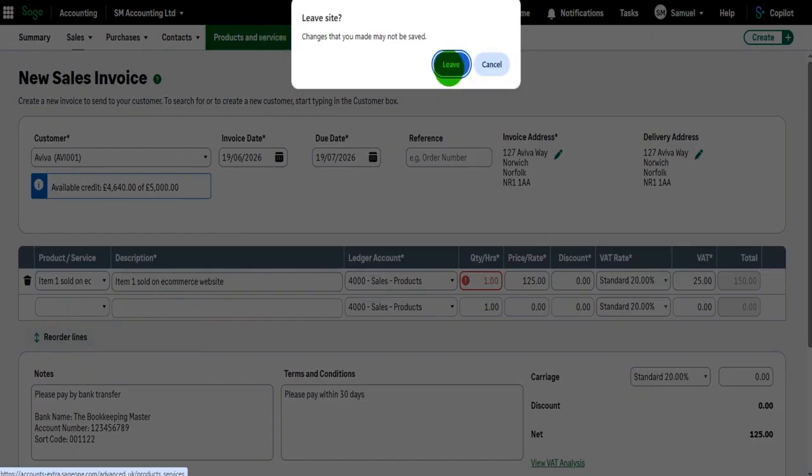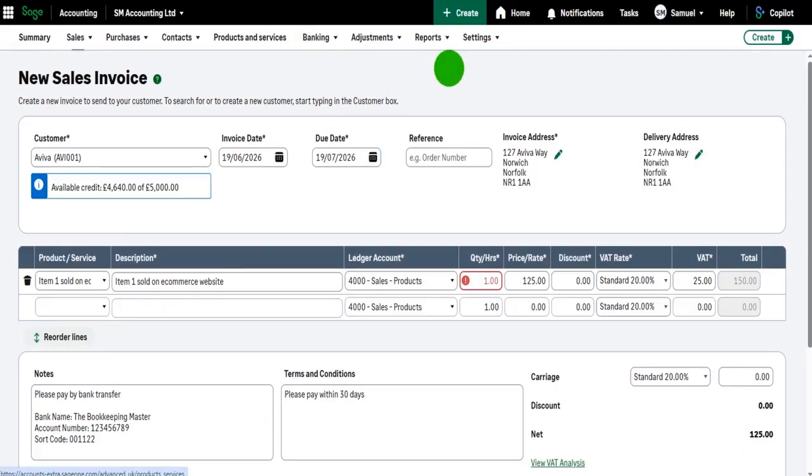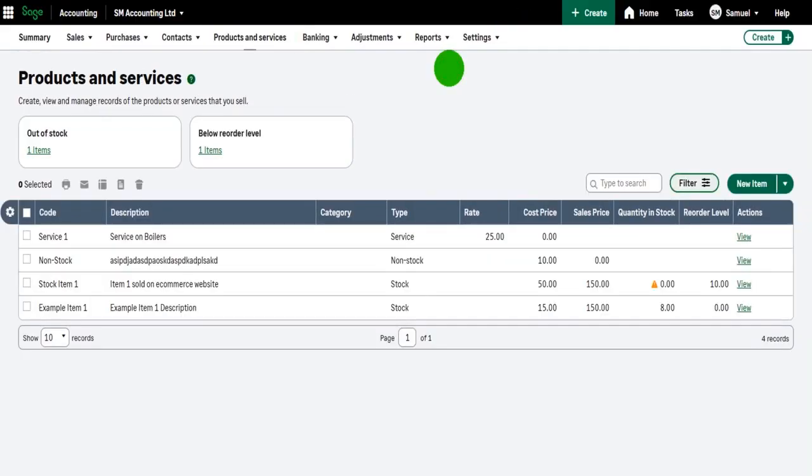Now, for most people, products and services isn't about saving time. It's not about auto-populating documents, although that does help, especially if you have lots of sales invoices to raise that have the same sort of description and items. It can save a lot of time. Most people use products and services to track stock. So how do we actually track stock?